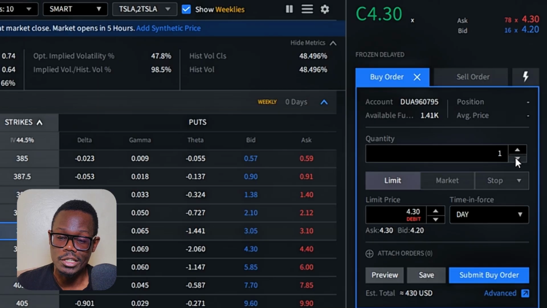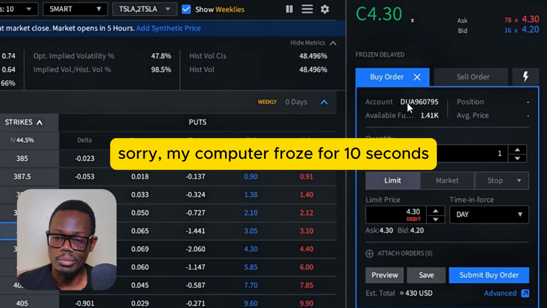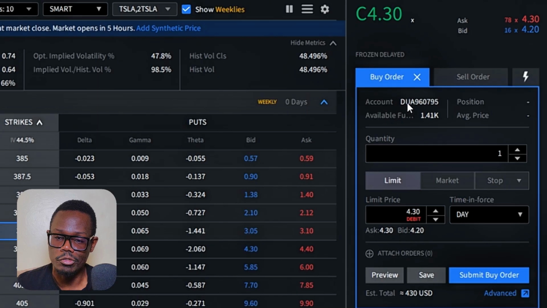If it doesn't go your way, you're also likely to lose that amount of money that's been predicted over here. So that is one contract. We're going to work with one contract. Here you have your account, and here you have your available funds. My current available funds is up over here, 1.4k, which is also showing here. My position is not yet, and my average price is not yet. And then here you have your limit.